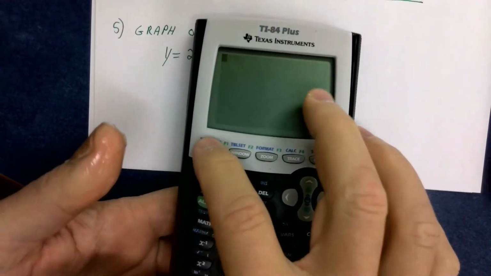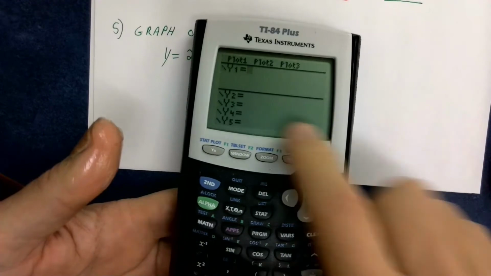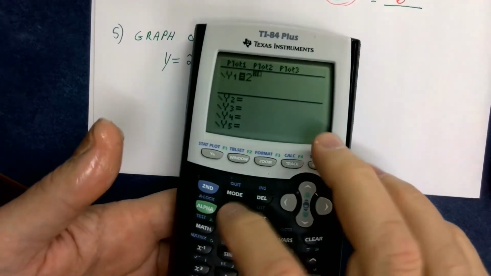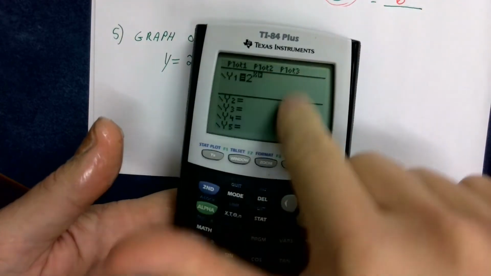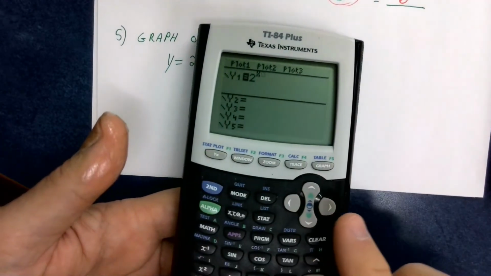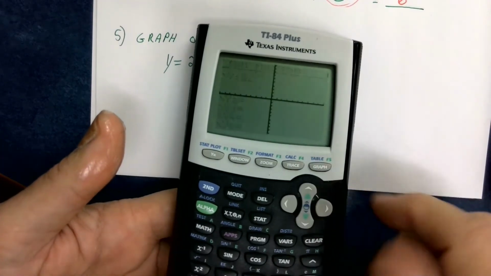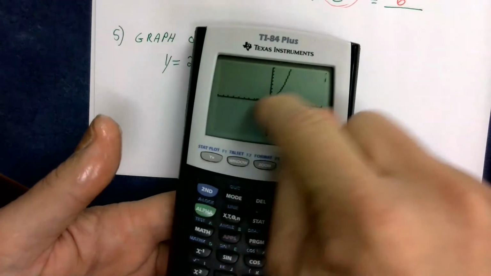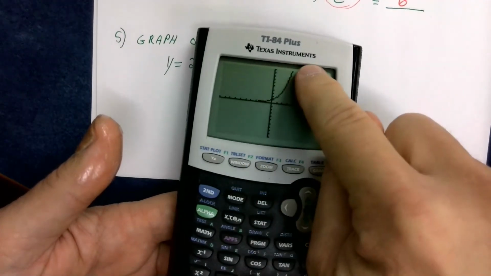So I'm going to go to y equals, clear out the old stuff, and enter 2 raised to the x. Remember, this is an exponential function. It's going to grow big. I'm going to hit graph, and you can see that it looks just like that. Whoosh.